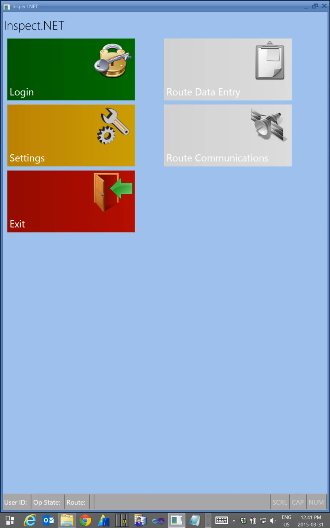I'm just making this recording to give you a look at the layout and the look and feel of InspectNet.